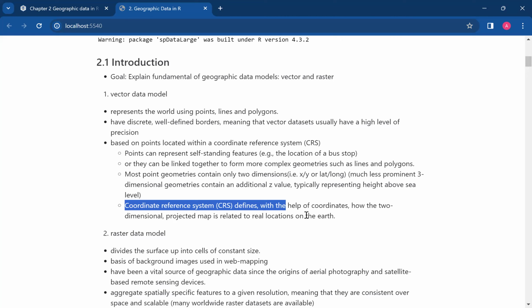how the two-dimensional projected map is related to real locations on the Earth. That's the definition that I could bring up from QGIS.